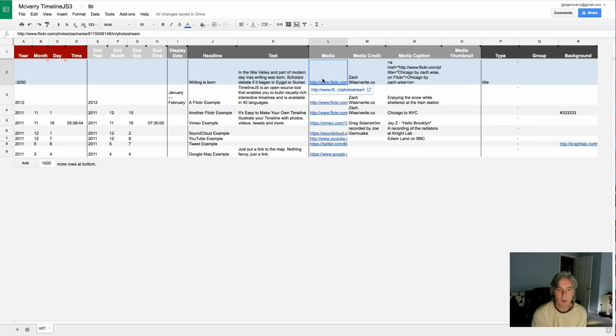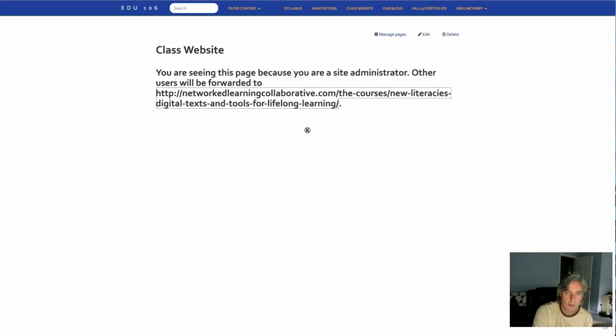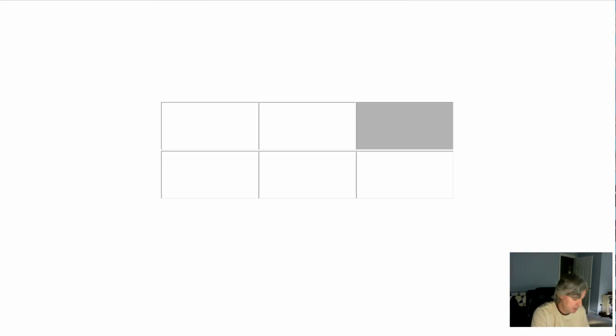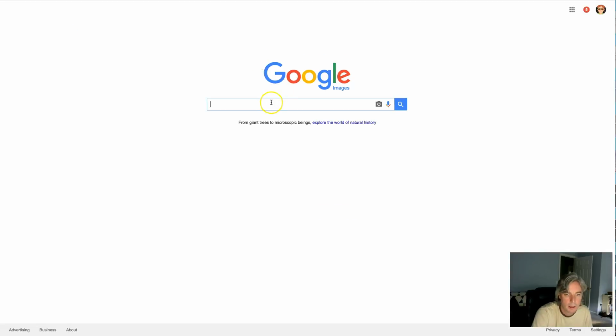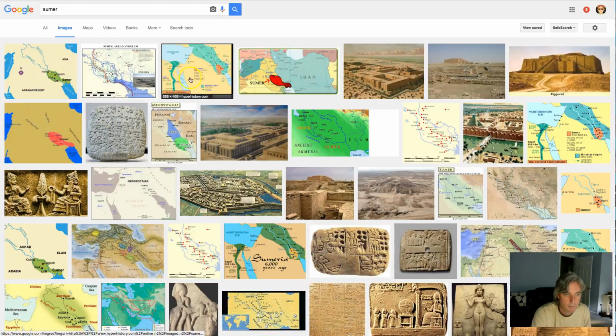This is where I saw, looking at our examples, where a lot of people messed up. So most of you were using Google Images, and I will show you that. But I'll also show you a way to use Flickr to make sure that you have images that you can use. So if I go to images.google.com, right, I can then search for Sumer. And I can get a picture of a map.